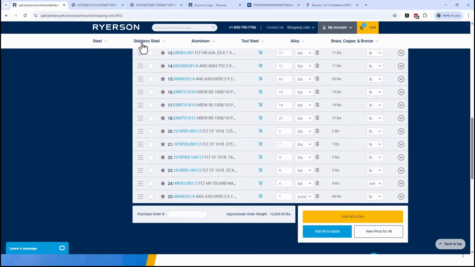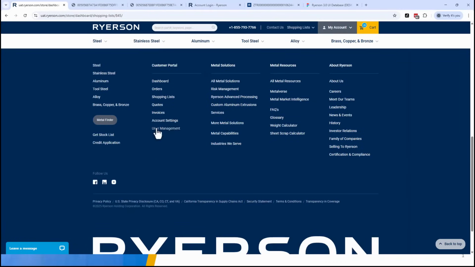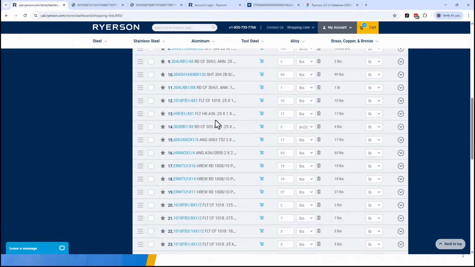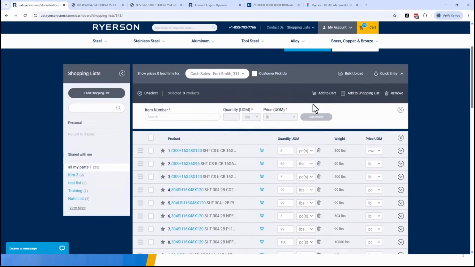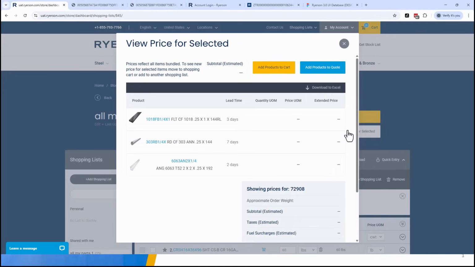Well, you drag your part up and all of a sudden it gets reset and saved in the order that you'd like it to be saved in. But now also I can click on the items that I'm interested in and I can either add to cart, add to a quote, or just view the price and lead time for the items that I am interested in.